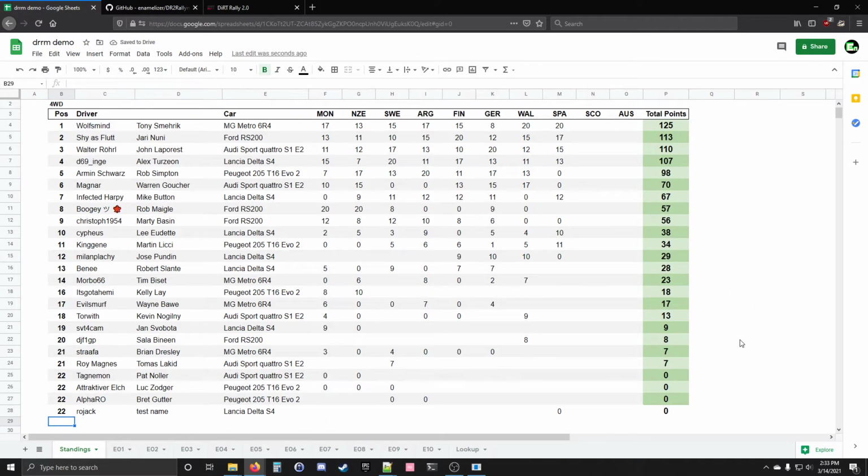Okay. Now we've done our standings. Those are the two most important things: accurately scoring someone on an individual rally, and then accurately consolidating that into the championship table.